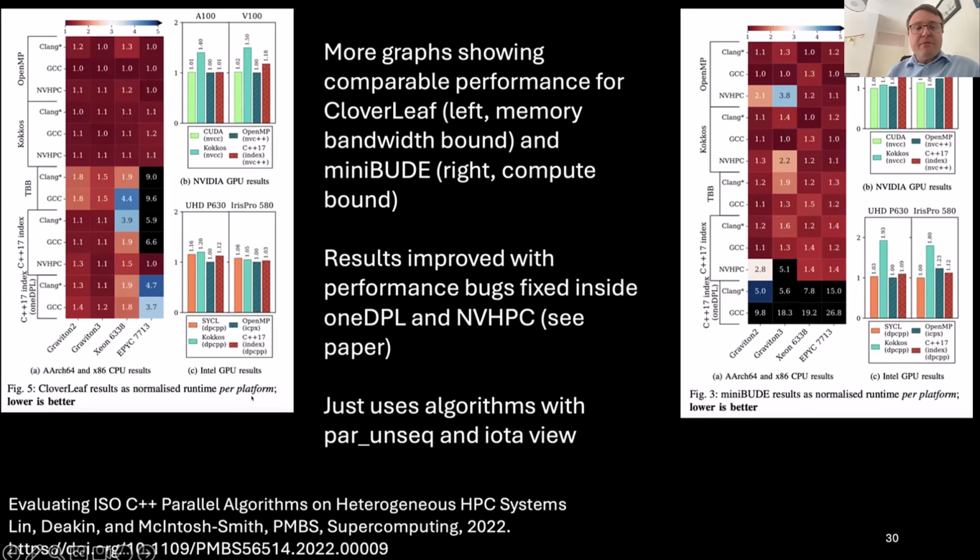There were some caveats, some little bugs that we found in the compilers and libraries. The details of that are in the paper, but once Intel and NVIDIA fixed those, then the performance was much more in line too. And this just uses the iota views from ranges, things like for_each_n and the par_unseq policy, and we can build things like CloverLeaf, things like MiniBUDE, which is good, and do useful stuff just with those building blocks. We can do more.